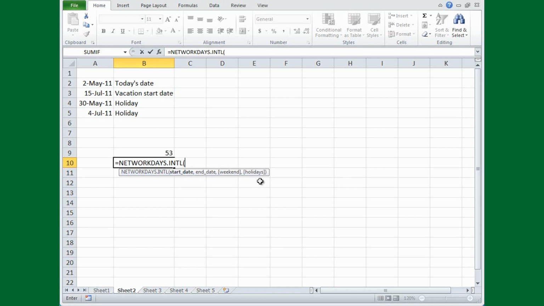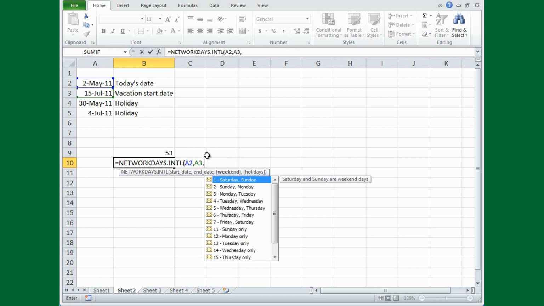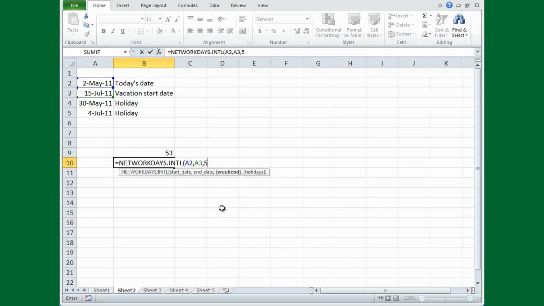argument. I'll click cell A2 for the start date argument and then enter a comma to separate it from the next argument. I'll click cell A3 to enter the end date, the first day of vacation, and type a comma to separate the end date argument from the weekend argument. As soon as I type the comma, a drop-down list appears giving me a choice of days off for my weekend. I'll double-click 5 for Wednesday and Thursday.